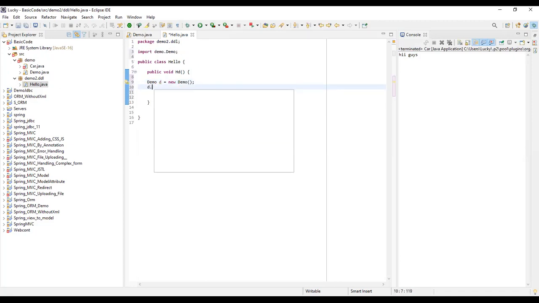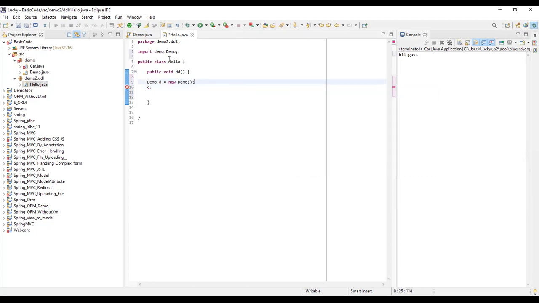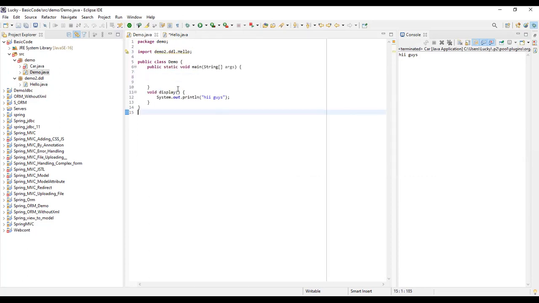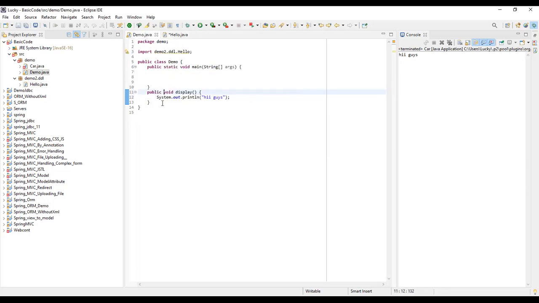Now if I say d dot, see, display will not be visible, because that is a default type. So what is default type? Default type is only visible within a package. Outside the package, your default will not be visible. Got it? Even though we can import the package, we cannot access it. You cannot see that method because it's default. If you want to see this, you have to make it public. Now if you say d dot, display is visible. But if you do not write anything, by default it will be a default type.